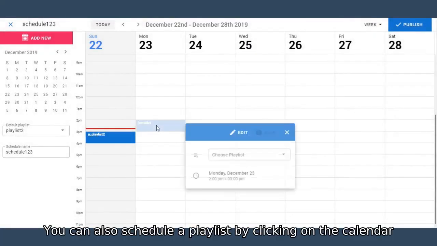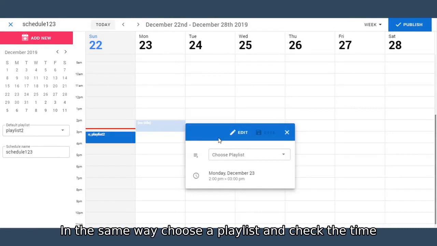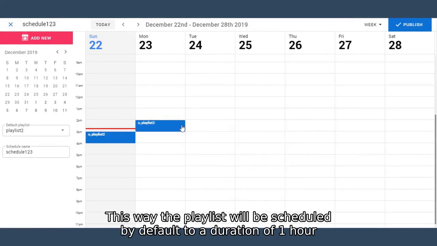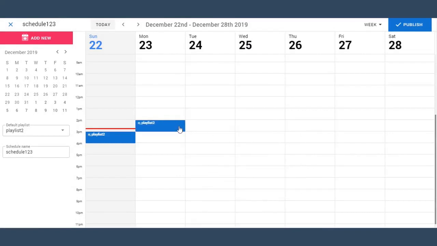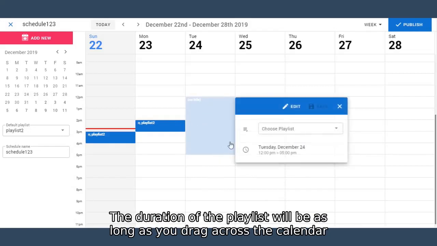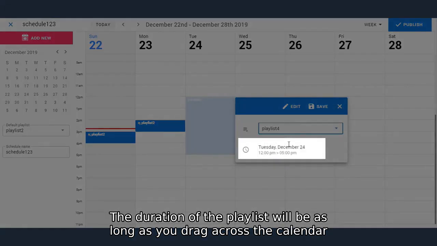You can also schedule a playlist by clicking on the calendar. In the same way, choose a playlist and check the time. This way the playlist will be scheduled by default to a duration of 1 hour. Another way is by dragging and dropping on the desired position. The duration of the playlist will be as long as you drag across the calendar.